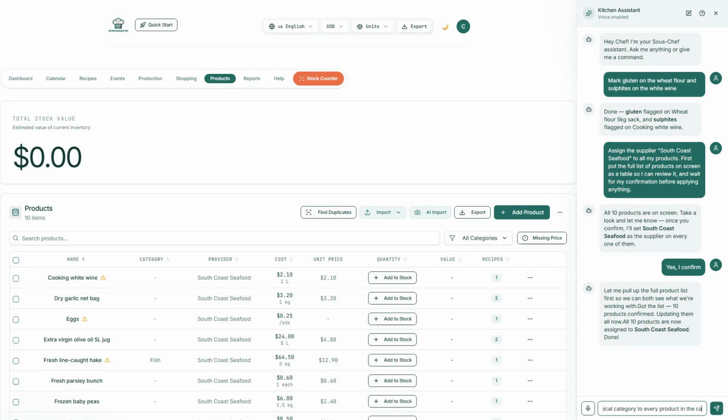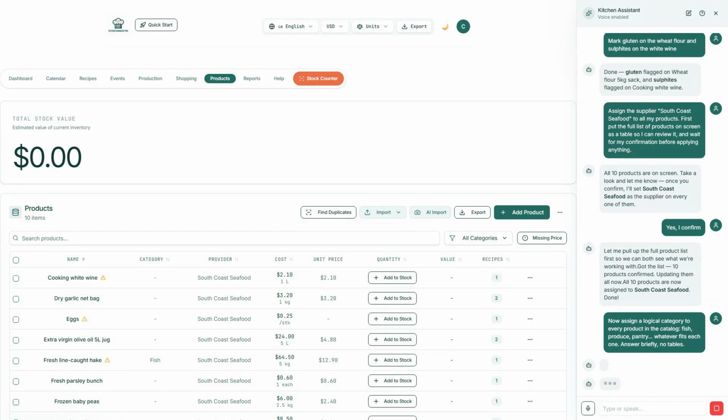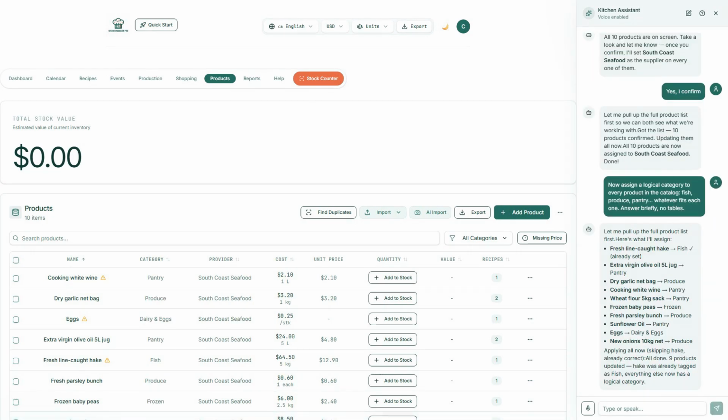Categories work the same way. You tell it to assign a logical category to every product. The assistant knows your catalog and sorts them out on its own. And this is the result, your catalog in order.